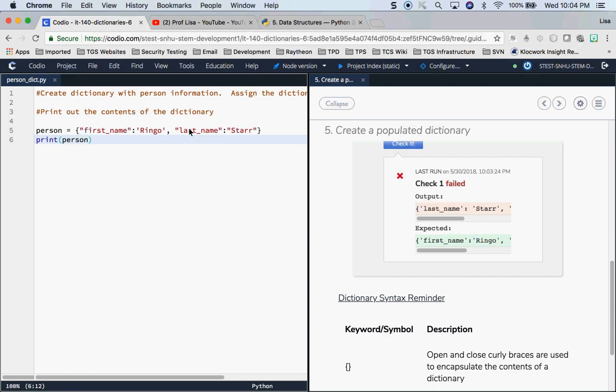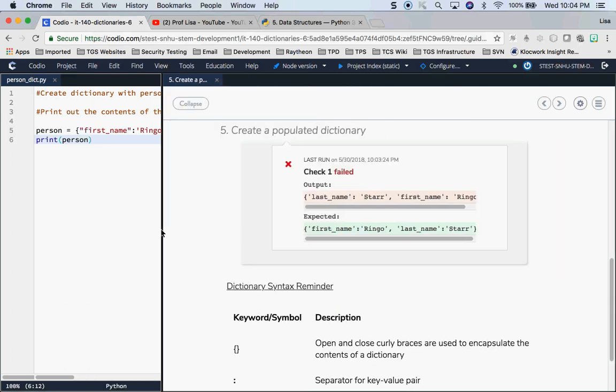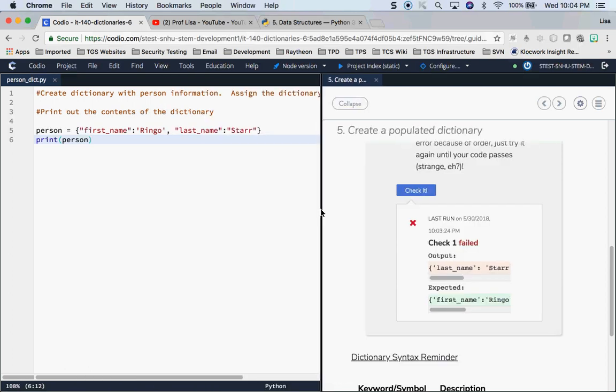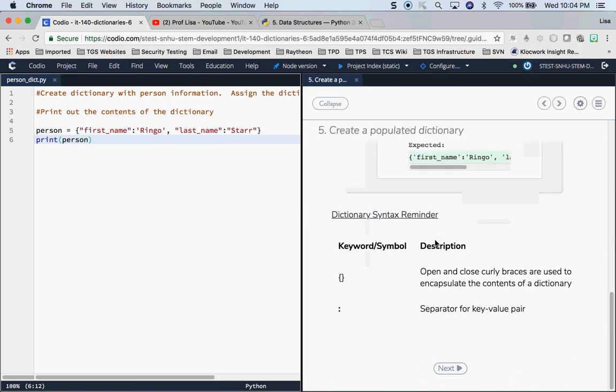So this is one of those times, don't drive yourself crazy. The reason that this is not coming up correct in Codio is because there's no guarantee to the order with which things are output. And in this case, their output order is just different. So don't drive yourself crazy over that one.